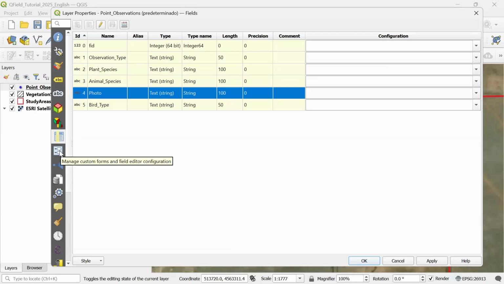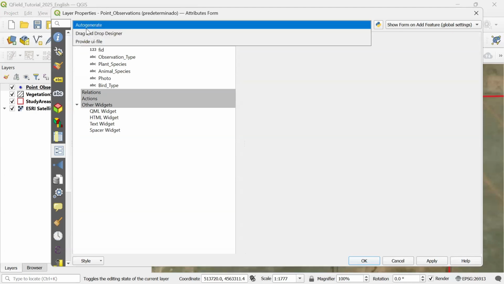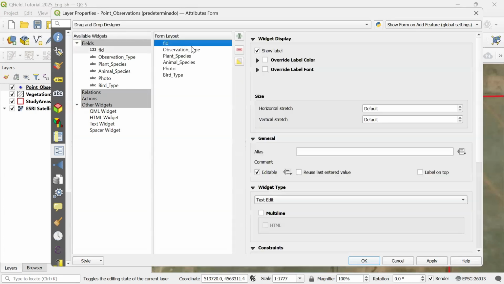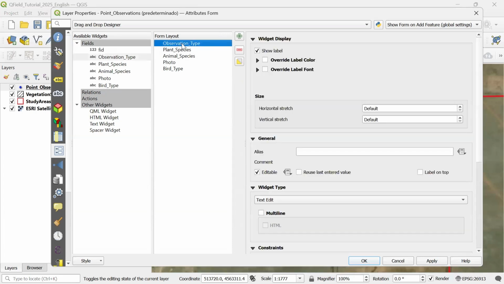Okay, now to start configuring our form, I'm going to go to the attribute form section, and I'm going to change the attribute form from auto-generate to drag and drop designer. And here I'm just going to leave the fields that I want to use in my form, which is, in this case, these 5 with the exception of the photo. And I'm going to start with the observation type.